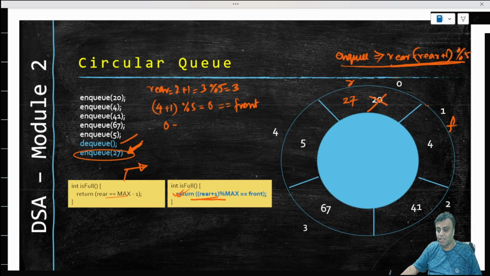Rear is 0 plus 1. Okay. Modulo 5 gives me 1. And 1 is exactly where front is. Right? Front is also at 1. And rear plus 1 modulo 5 is also at 1. So that basically makes me come to a conclusion that yes, this particular formula is correct, through which we can detect a circular queue to be full.